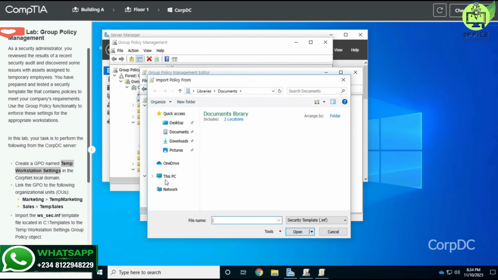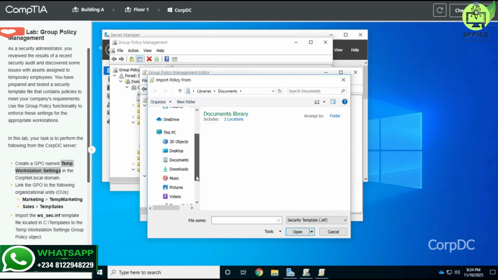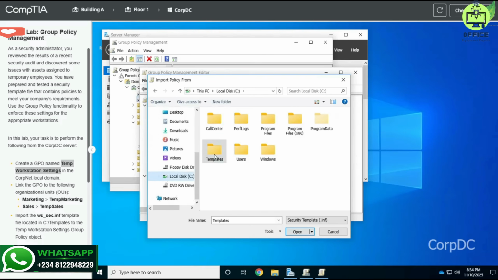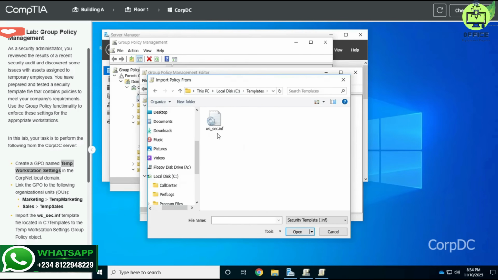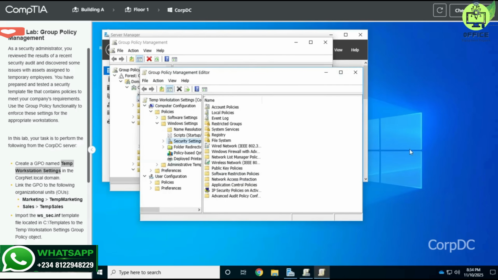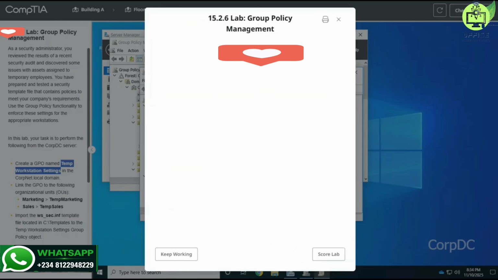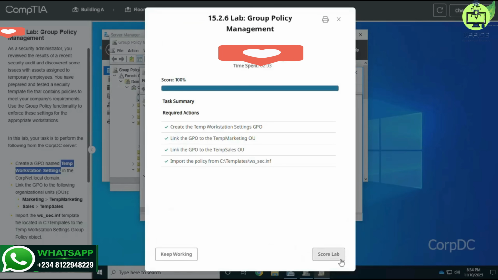import policy. Under import policy, I want to locate, that will be under this PC, we want to locate local VIX and go to template, and here we have it. We'll go ahead and open this, and let's go ahead and check our answers and see how we do, and everything is correct.